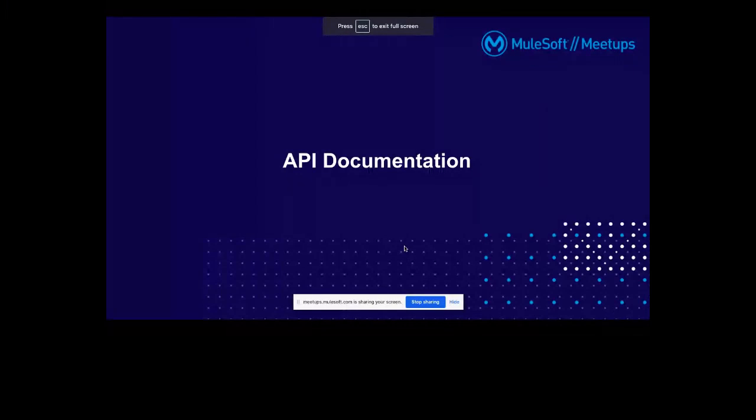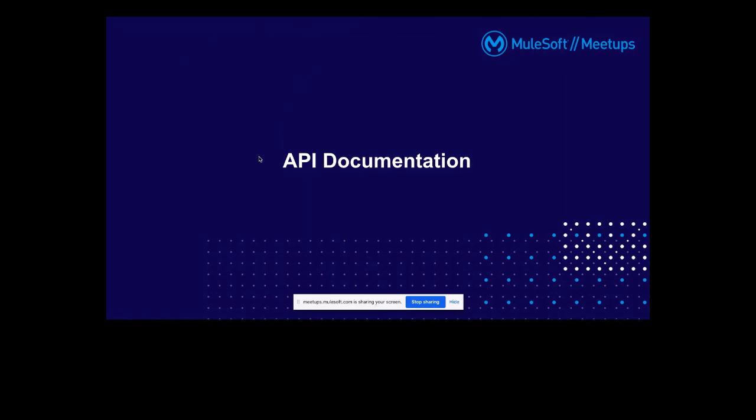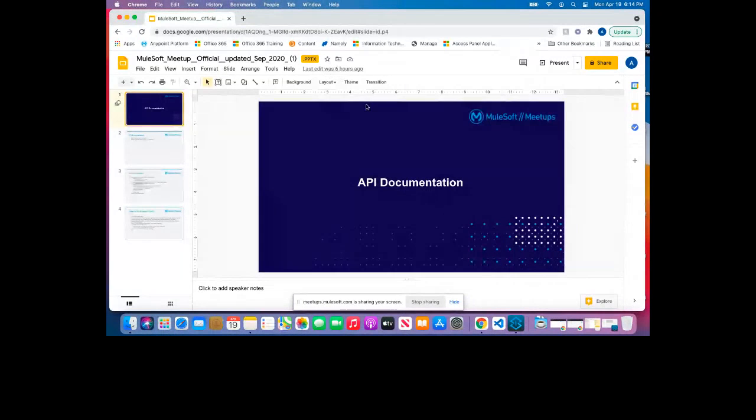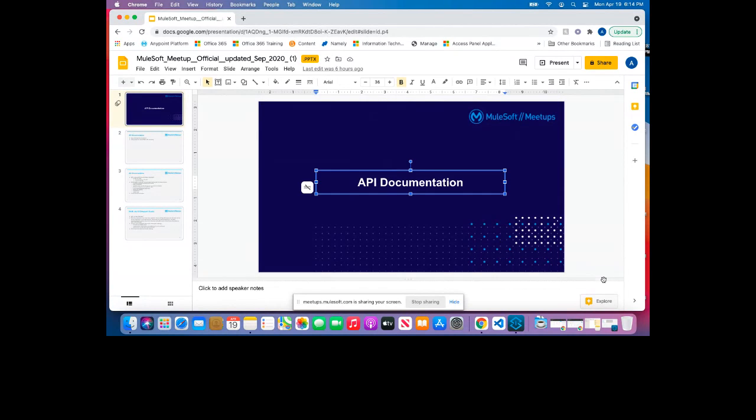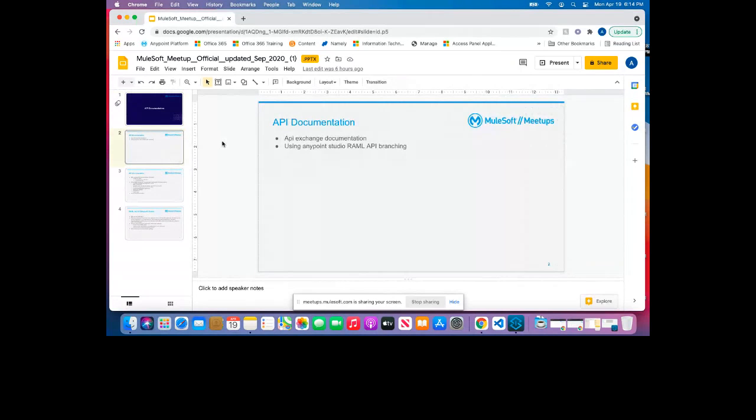So I'm going to begin with API documentation. So I'm just going to share my screen. All right. So I hope you guys can see my screen. So for API documentation, we'll talk about 2 things: first API Exchange, and then we're going to go ahead and talk about RAML API branching.